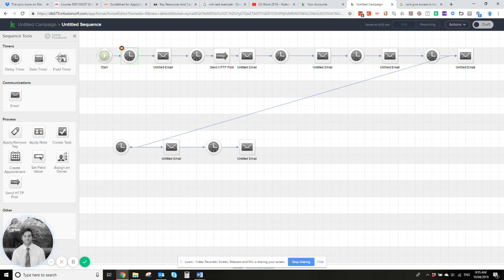Field timers can be based on a specific date, so you may have a countdown of emails that lead to an event that you're running, or perhaps someone's birthday or a specific anniversary date, or even if that's the day that you begin a project, you can get the customer excited about that project before it commences.